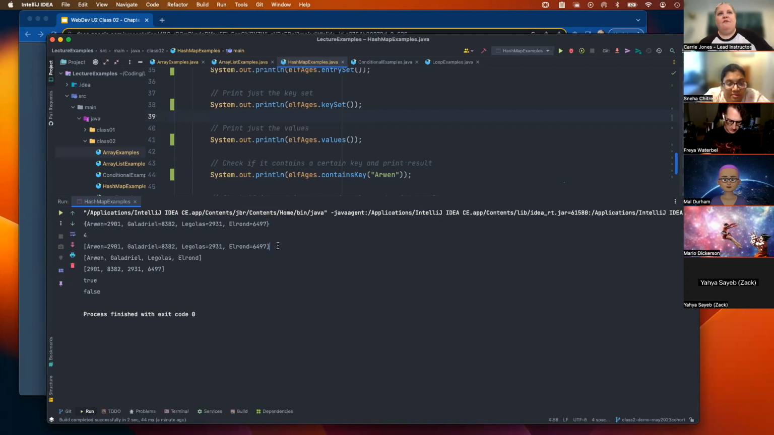If you actually call for the entry set, it puts it in a list instead and says, okay, here's one key value pair, here's the next one, and they're actually elements. The pairs are elements, and each one is called an entry when you have them together.